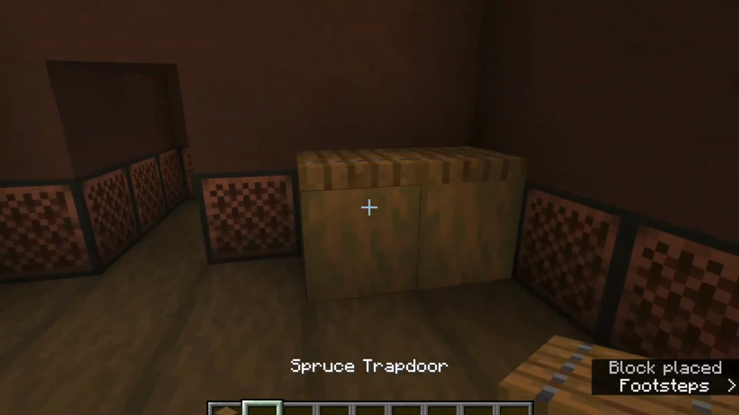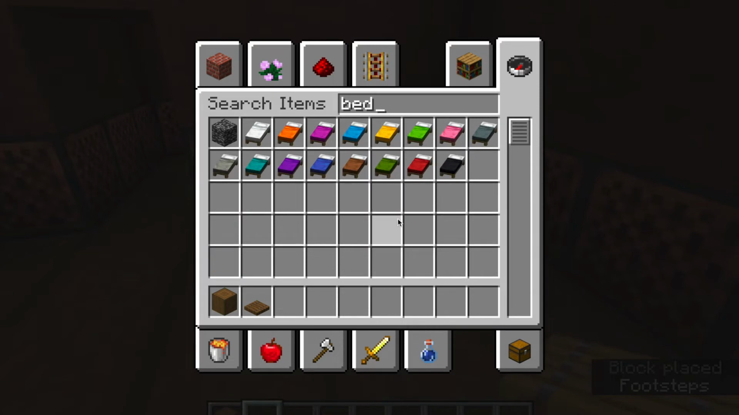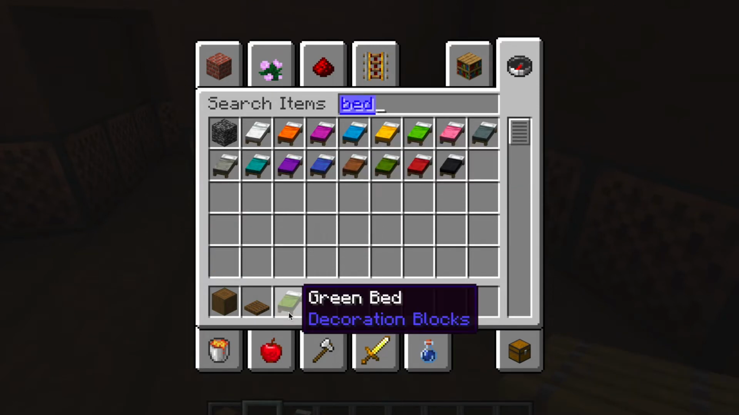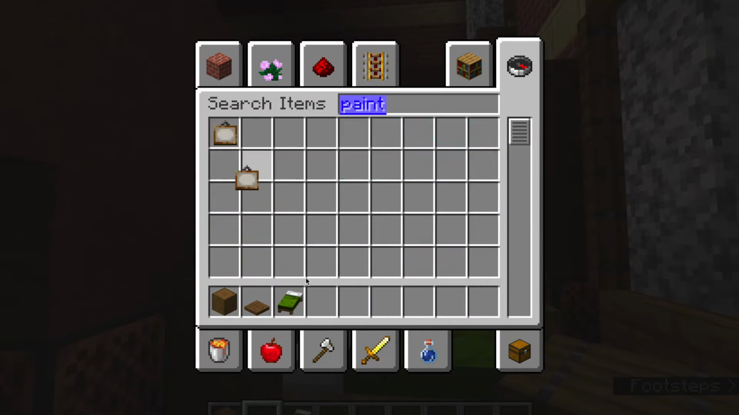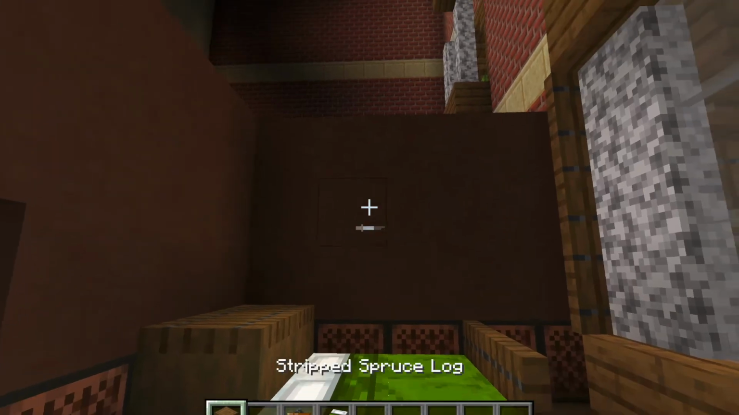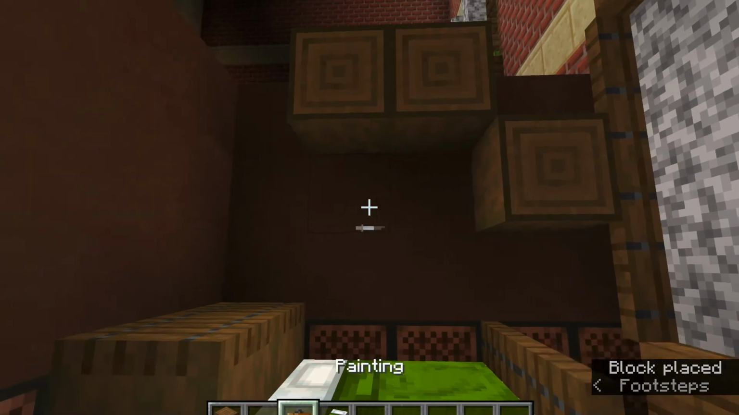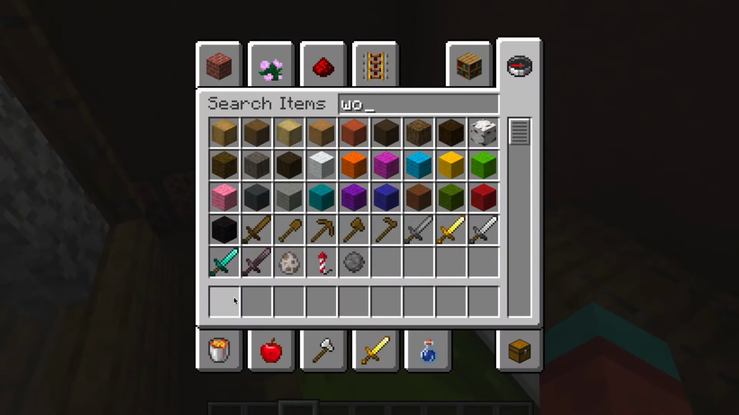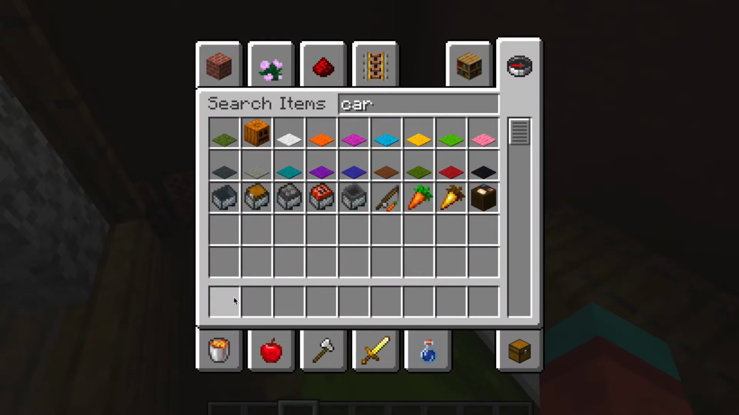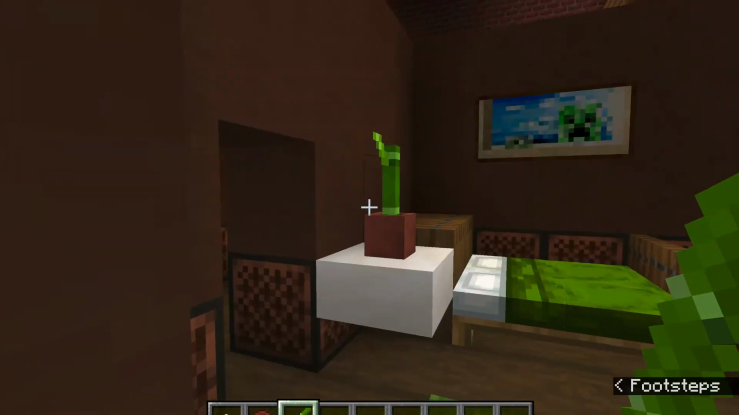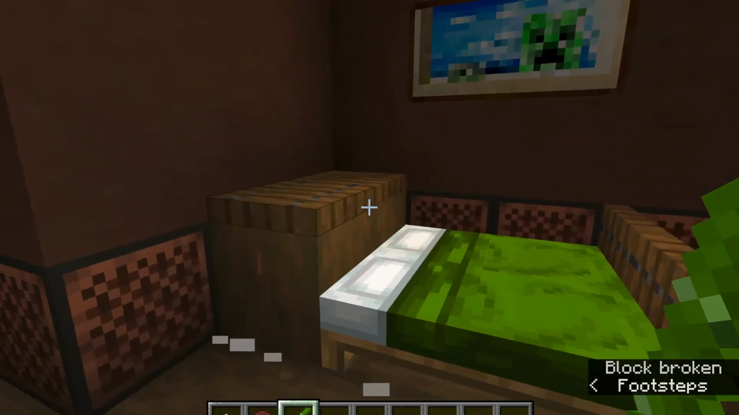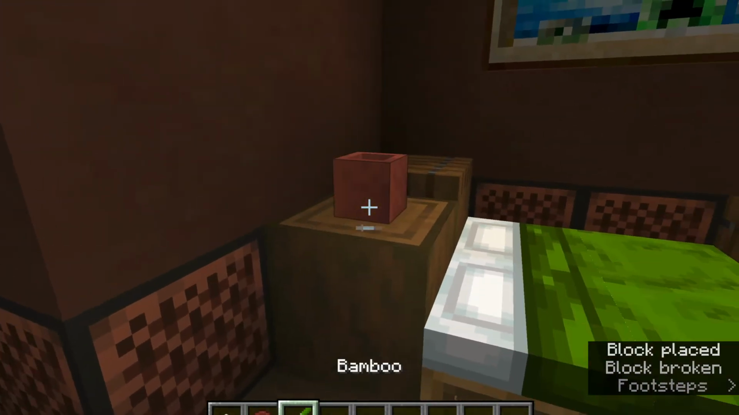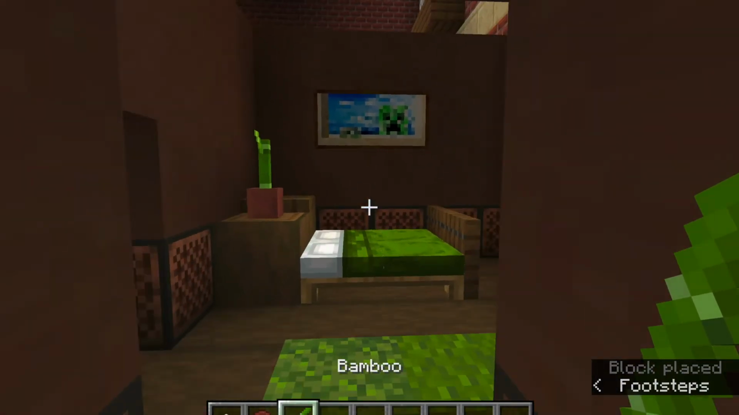A bed head here. Beds, maybe green beds? That's a nice bed. And then paintings are really good for fixing up blank walls. Maybe a carpet rug. And even just a small plant there. Maybe. And even if we just break off one of these and put a small plant there, that's quite cute.